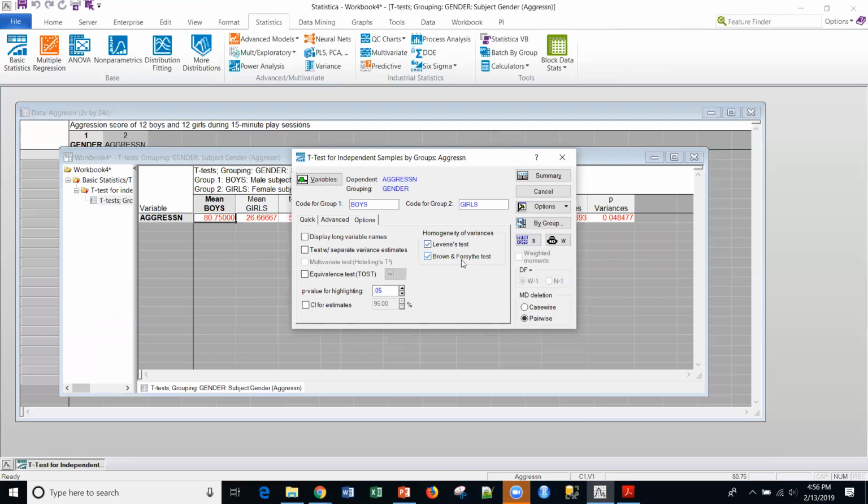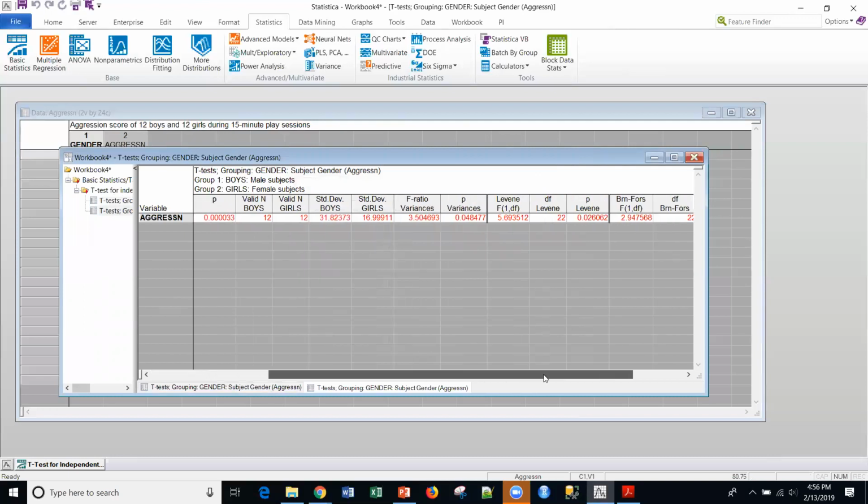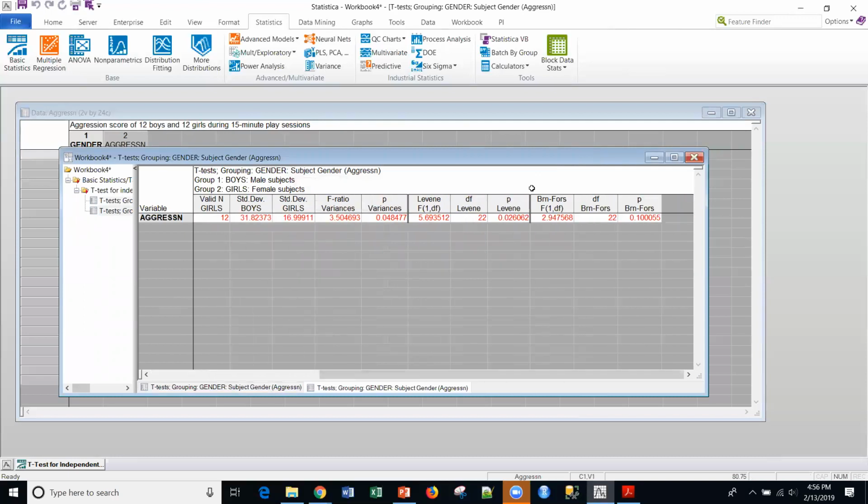I'm going to select these options for Levene's test and a Brown-Forsythe test, and click Summary again. And then to the right here is where I have the p-values for those. The p-value for the Levene is really pretty small. The p-value for Brown-Forsythe is larger, but I would be conservative and say I better not assume that the variances are equal across groups.